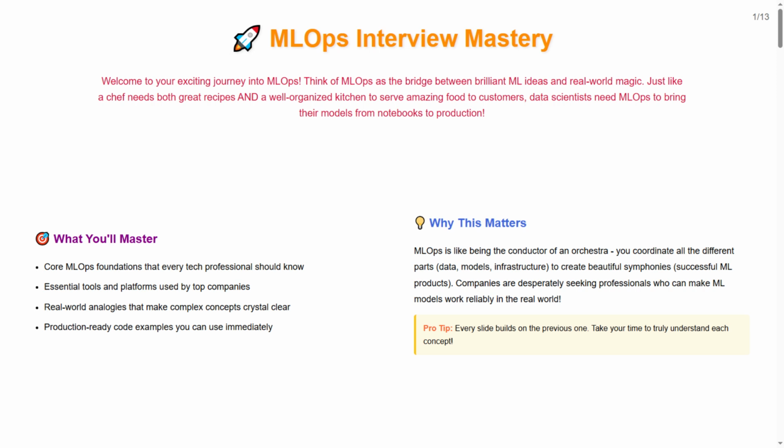Welcome to your exciting journey into MLOps. Think of MLOps as the bridge between brilliant ML ideas and real-world magic. Just like a chef needs both great recipes and a well-organized kitchen to serve amazing food to customers, data scientists need MLOps to bring their models from notebooks to production.